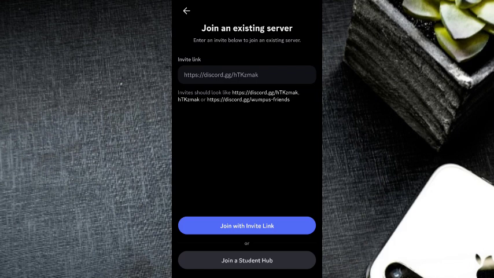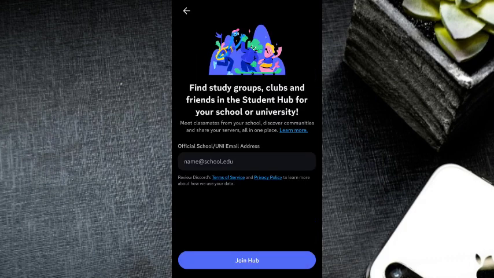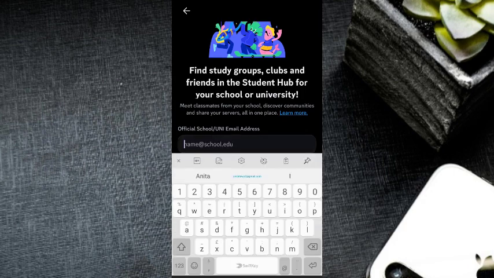If that is the case, join with invite link. Or if you are a student and they didn't give you the invitation link, but you know the name of the school or study group or anything, just join a student hub. Just put the name of the school, and that's it. Name of the school, and then the official school or uni email address.